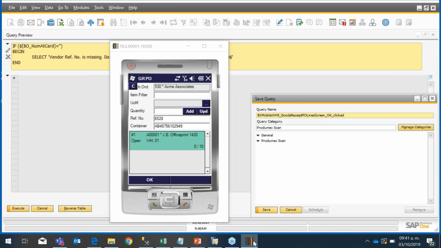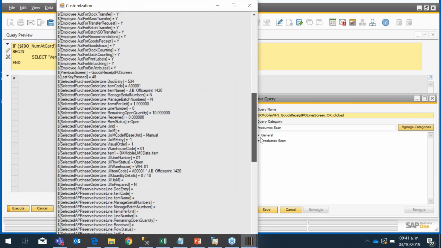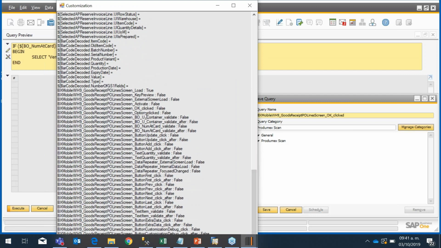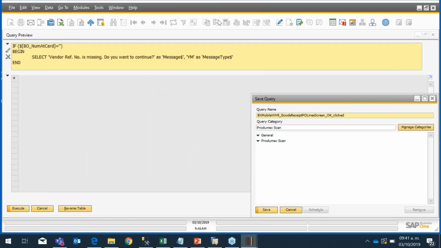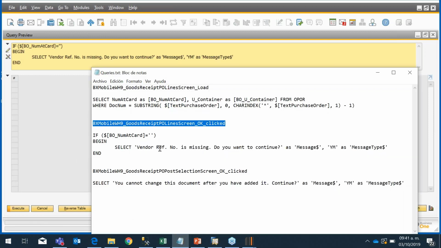Okay, so the name of the event in here is called goods receipt PO line screen when OK, this option of OK is clicked. So this validation is going to be executed at this moment. So we save our query, and I'm going to create another query at this moment also to show you another example.